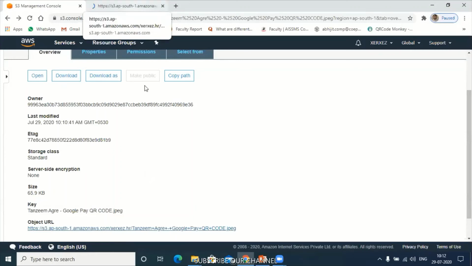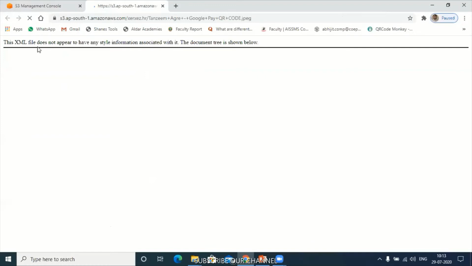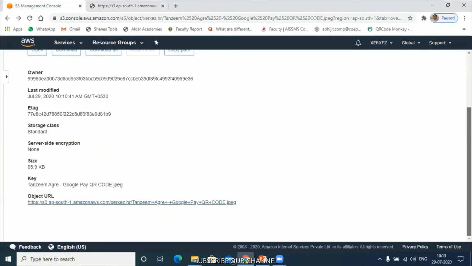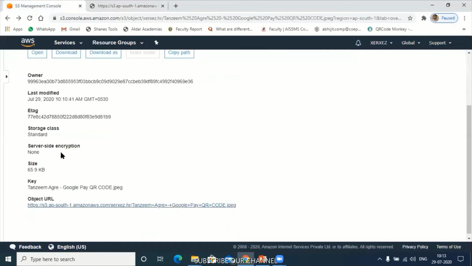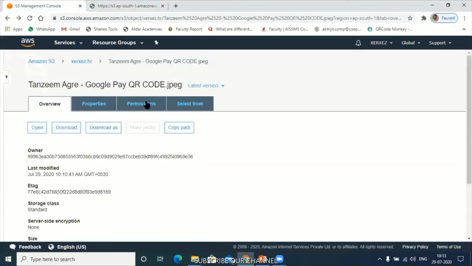The moment you open this in a new window, it gives an XML error that access is denied. That means I cannot access this file from the AWS server. I have uploaded it, but I have not given any permission to access this data. So let's try to modify that. This is the complete detail of my file. Next, go to permissions, hit on permissions.